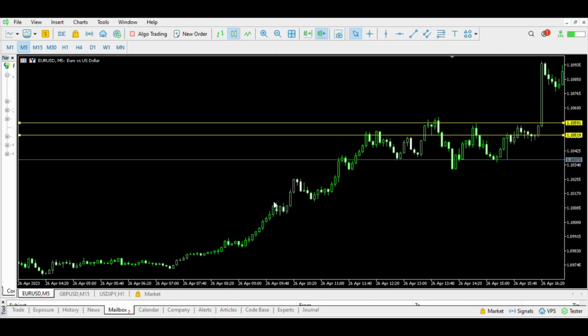You can do it on M1, you could do it on M5, you could do it on any time frame, as I've shown you multiple times. I prefer M5, okay? The reason is the M1 time frame gives you too much information, and a lot of times the zone gets broken because it's referring to a higher time frame price action.